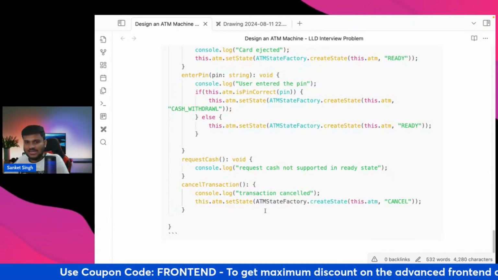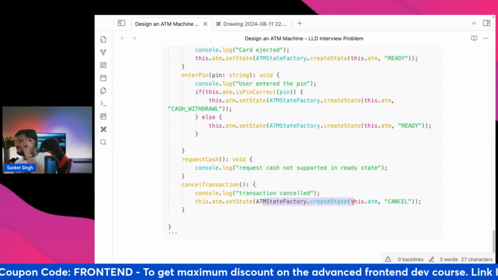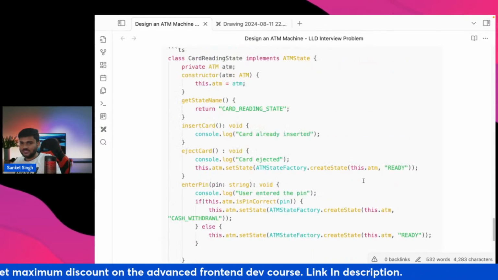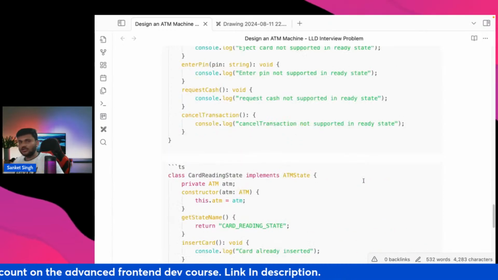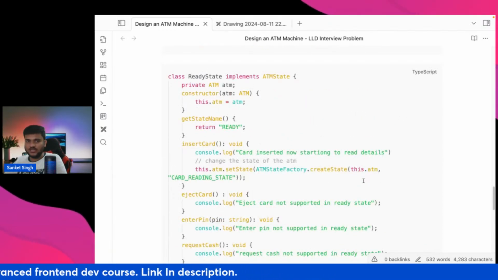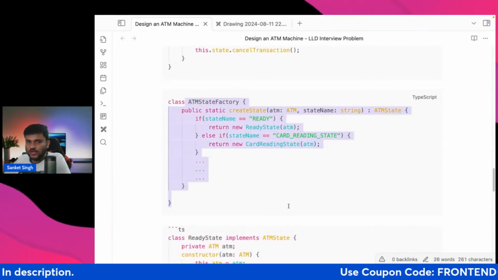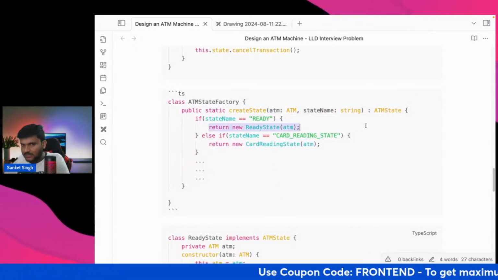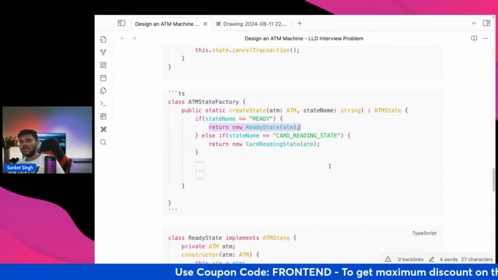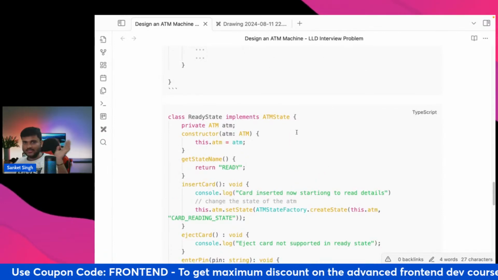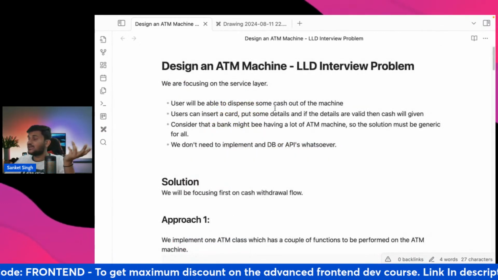You can see in this way you have not put multiple new statements at multiple places, and even if the constructor call changes for any particular state, you don't have to make those changes everywhere. You will just come to your ATM state factory and make the changes. And this implementation, where every state is separate, is what is called the state design pattern.